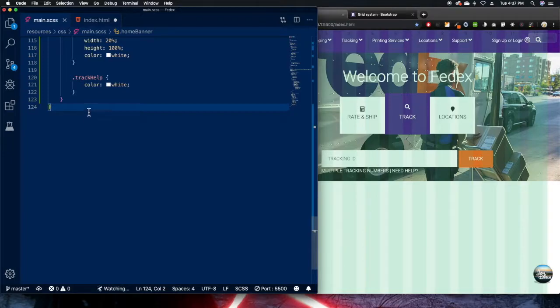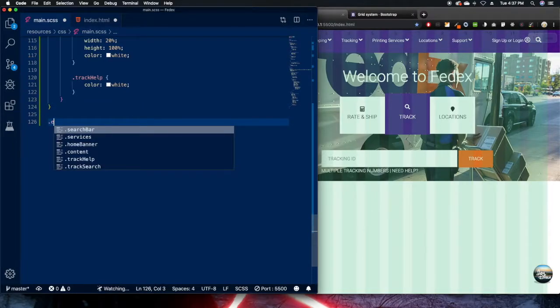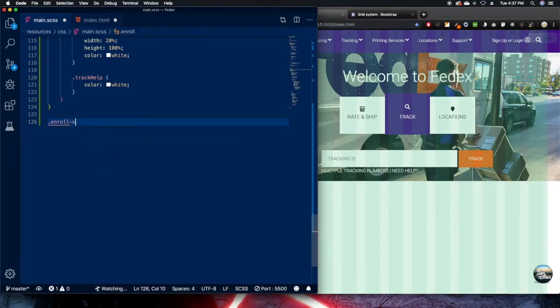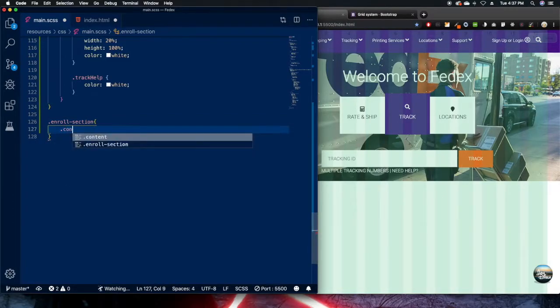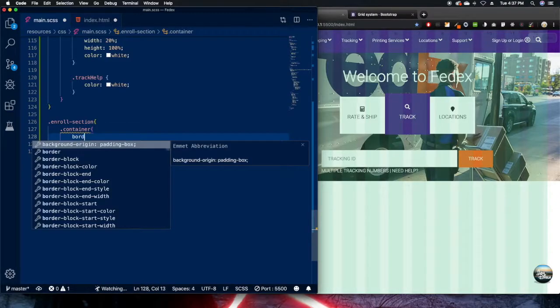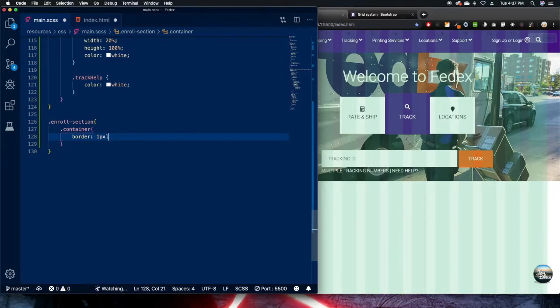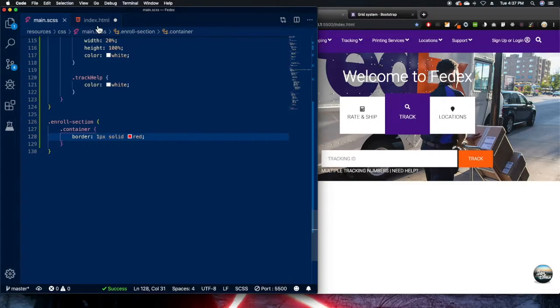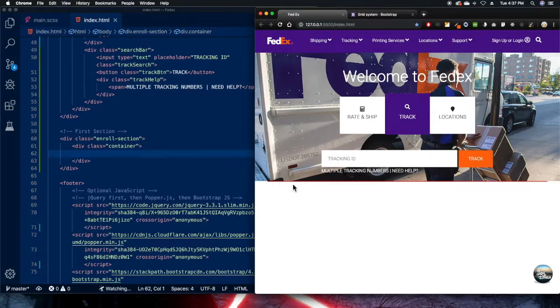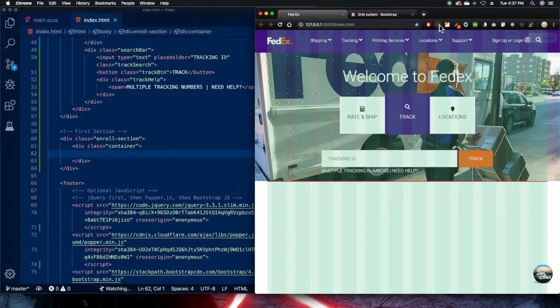I'll show you here. I'm going to add the enroll section, which inside of it is the container. And to the container, I'll do a border of 1 pixel, solid red. And right here, you'll see that very, very small. As I start adding content, you'll see more of it, but you can see that it's keeping in line with the grid, the 12 column grid.